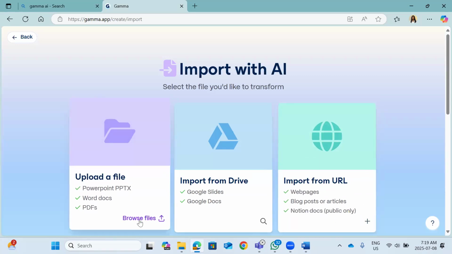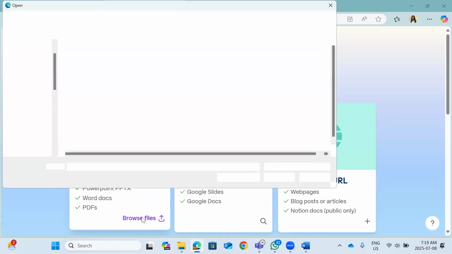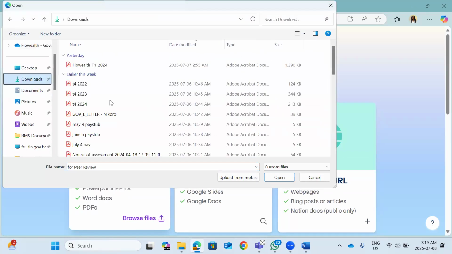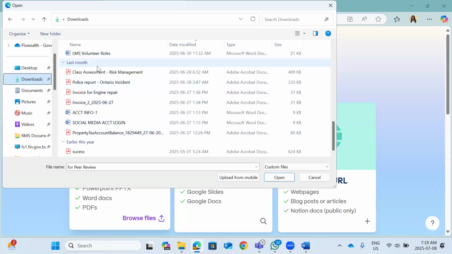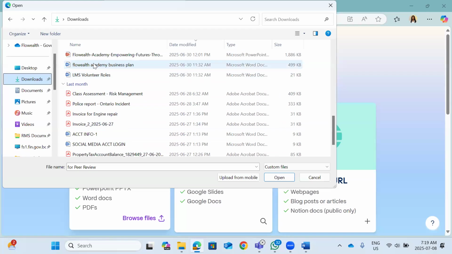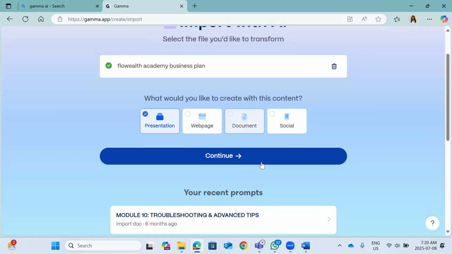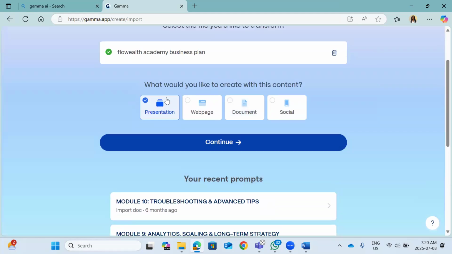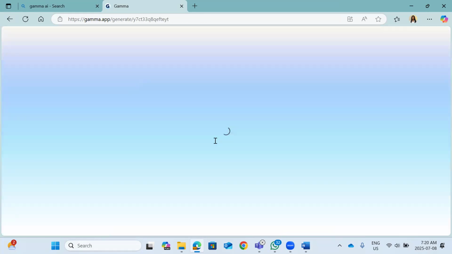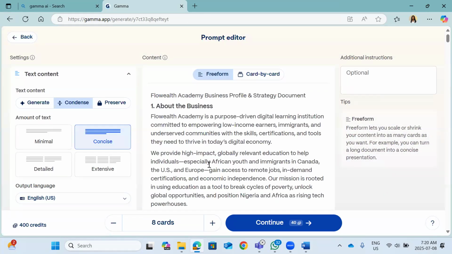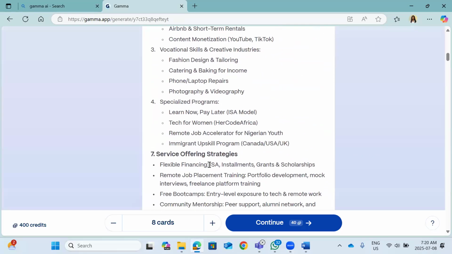So let me just show you how to import it. You just click on browse files, then let me select, let's say, this business plan, then it uploads it, and let's see. So it's almost the same. So now it has your documents. It's asking you, do you want it in any of these formats? I want a presentation. So I'm going to click on continue. Then it takes you to that same page where it puts everything here, and you can now continue.